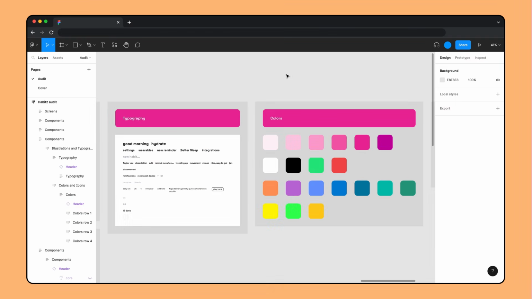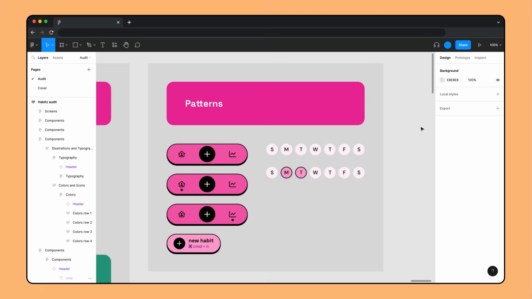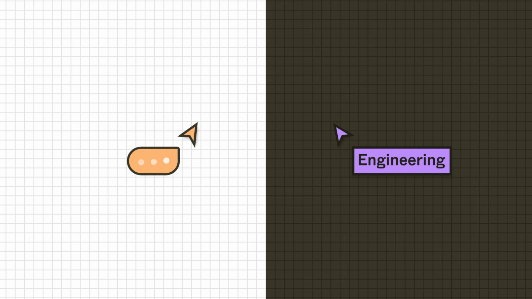The team have identified universal attributes of their designs like color and typography. They've also grouped elements from their audit into components and patterns. Before they start building out these components, they need to align on an approach for naming them. Kai reached out to the engineering team to align on a common naming convention to make moving from design to code easier for everyone.